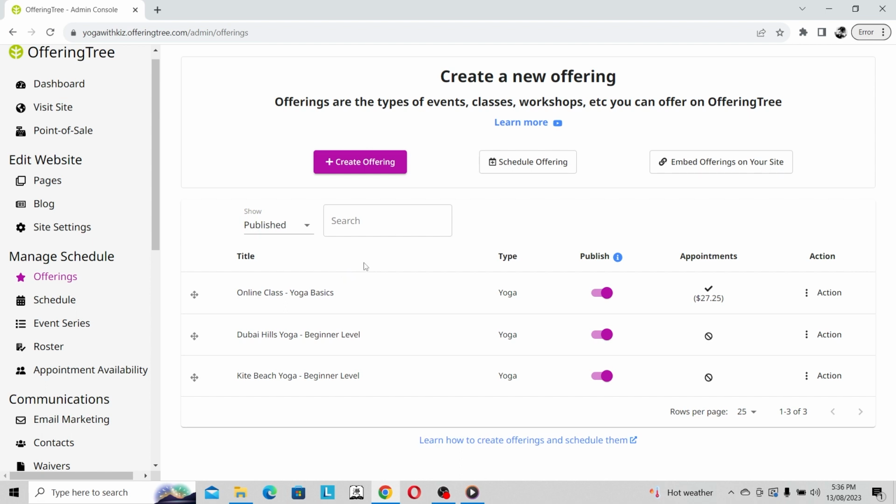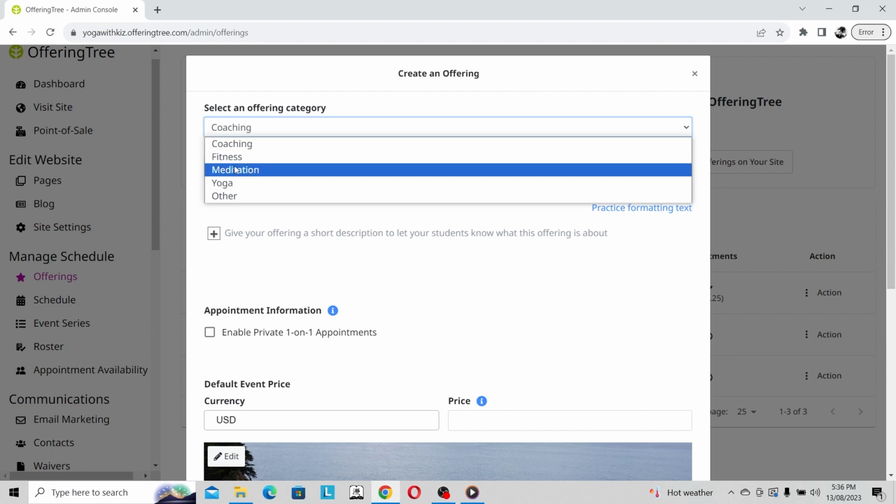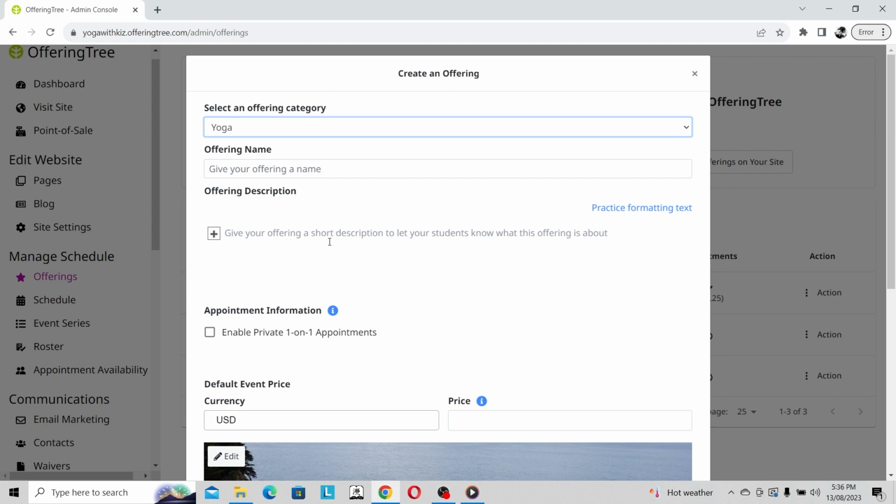Adding a class is really straightforward. You can see over here, I've already added a few. All you have to do is click the Create Offering button. You can choose the category of offering or class that you're going to be adding. In this case, I'm going to select yoga. You can give it a name. I'm going to say Yoga Advanced Level for advanced practitioners. I can put that as the description.